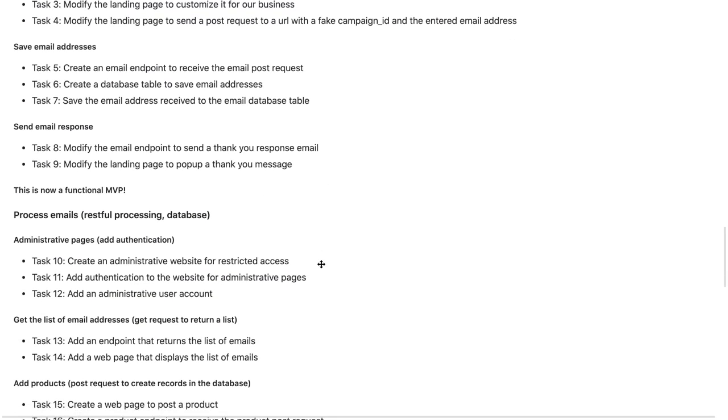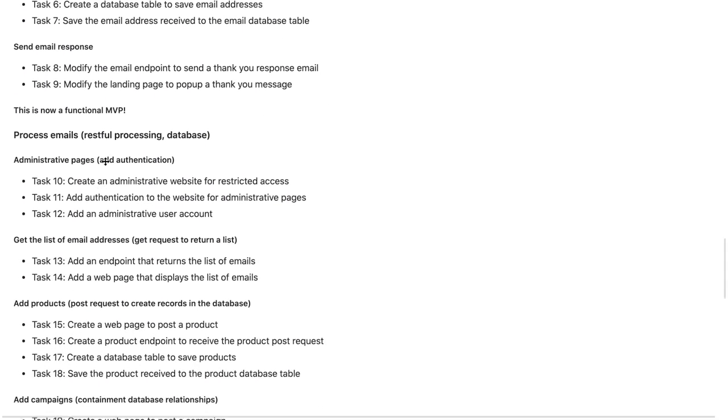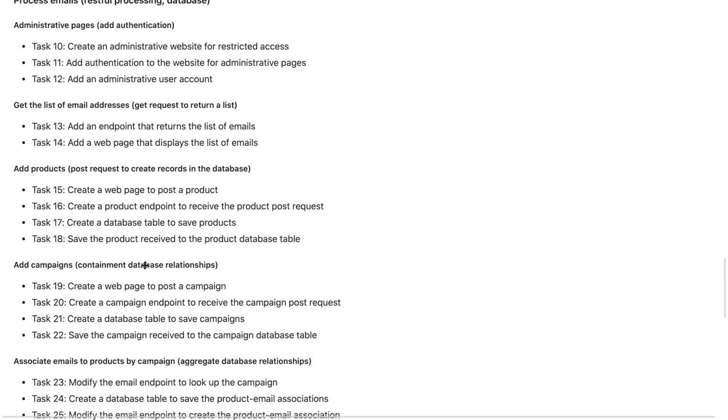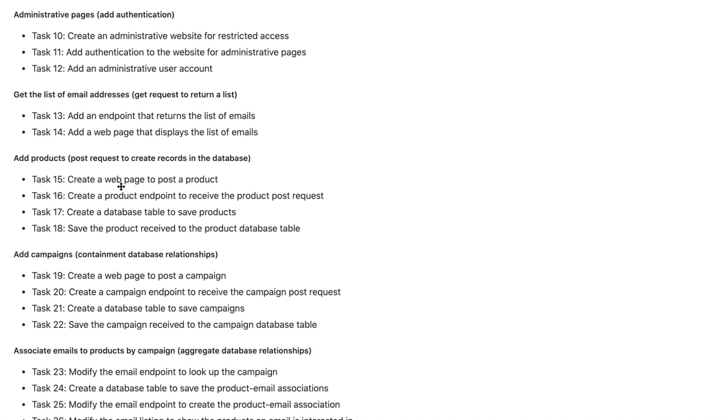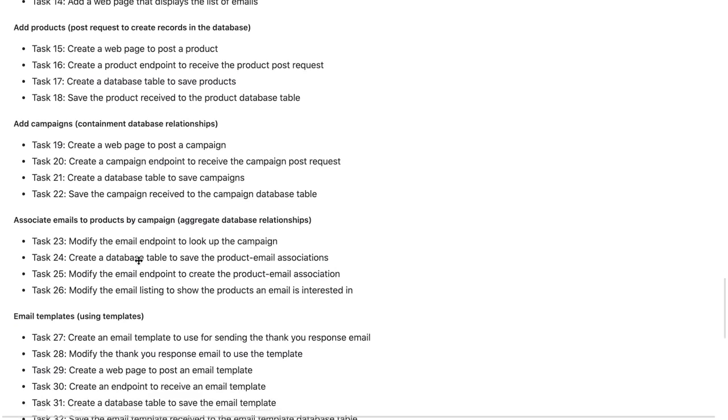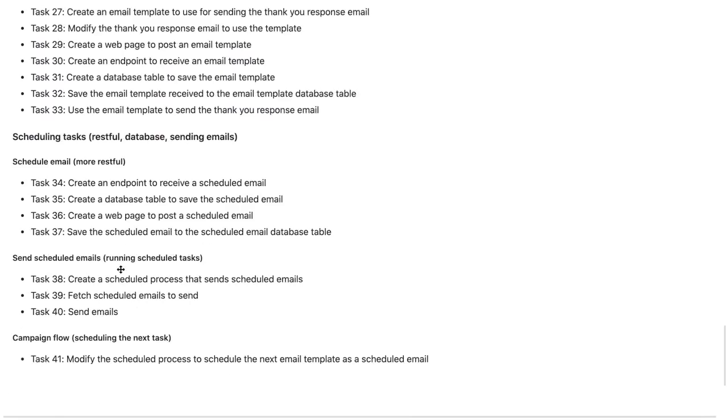Now you could read through the rest of this where we process emails, have administrative sites, so we're going to want to be able to make logins. These are in later lessons, so I won't go into too much detail here. You could read through this later on if you want to. There are administrative pages to allow our customer to log in to see who has registered for their products and see their email addresses. And then we get into filling in the campaign flows where we allow them to add products, add campaigns, add email templates, and schedule the tasks.